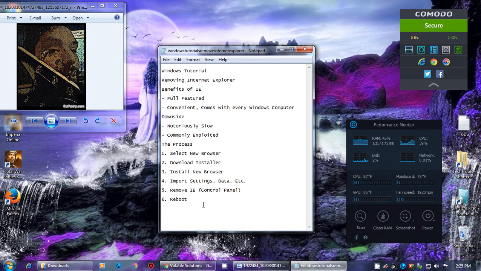Alright, so now that brings us to the fifth step, removing Internet Explorer itself. We already have another browser, it's on the computer, it's configured, it's ready to go. So if we need to access the internet without Internet Explorer, we can at this point. So let's go ahead and remove Internet Explorer.